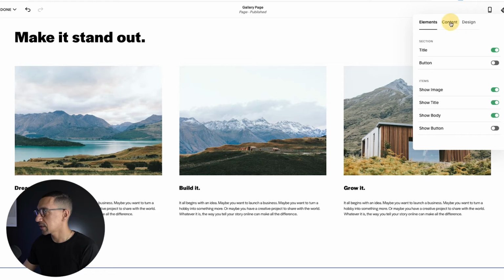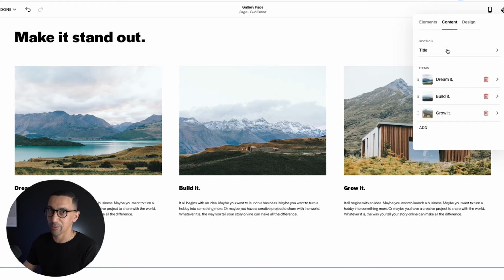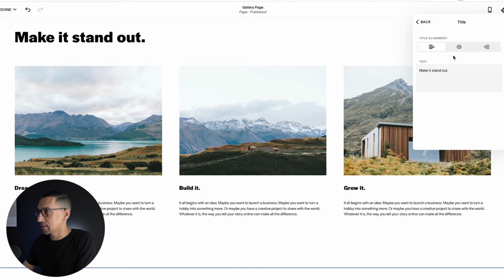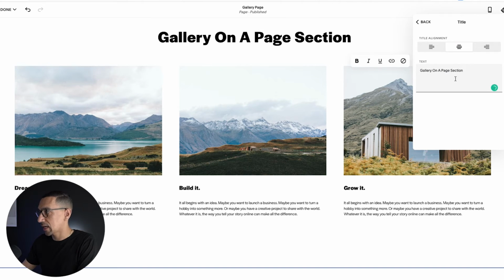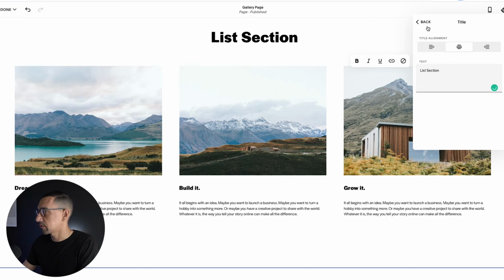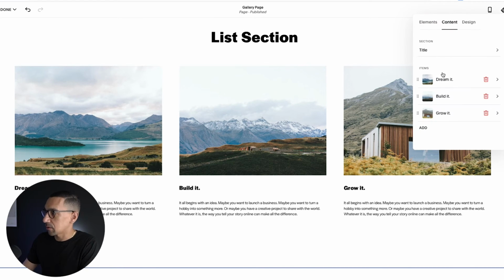Cool. So now let's take a look at content. Now, this is kind of where I wish it could be a little bit bigger, but section title, here you go. This is where it says make it stand out. So I could center that and I could paste the text I just had. Gallery, this would be called list section. Cool. So you get a feel for that. And then here are the items. And again, it's a little bit of a bummer. You can't duplicate items really easily, but it does give you a lot of options on how to design this.